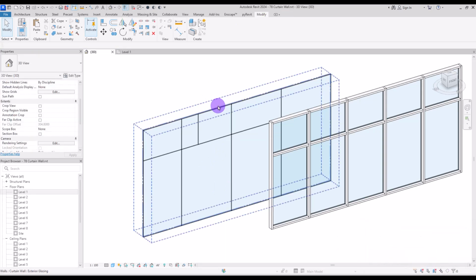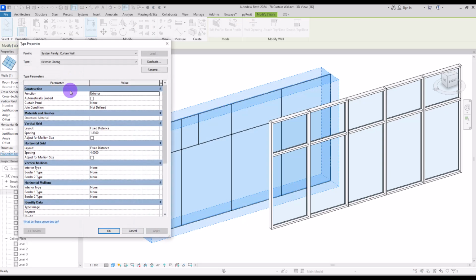If you select the curtain wall and go to edit type, you can find vertical grid and horizontal grid, and we have a few options in here. For layout, we have fixed distance. This is used when you want to have fixed distance, fixed value between each grid.